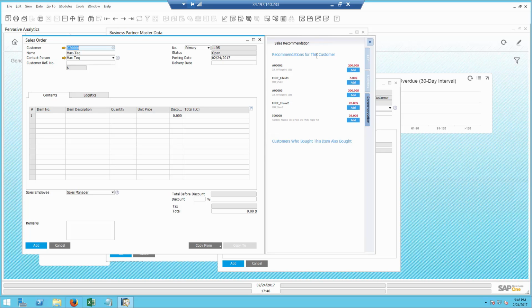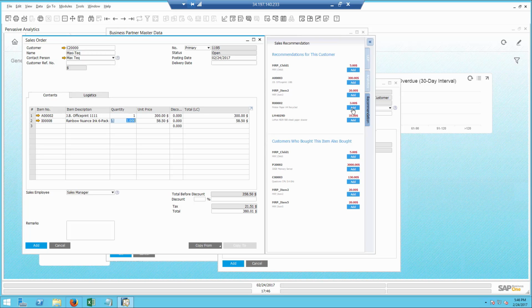SAP Business One has capabilities similar to common retailers' websites such as Amazon to learn the buying patterns based on historical purchases and recommends appropriate items. Yes, right here in my very own ERP system. In addition, I can recommend to Bob that other customers bought together with these items, again similar to Amazon.